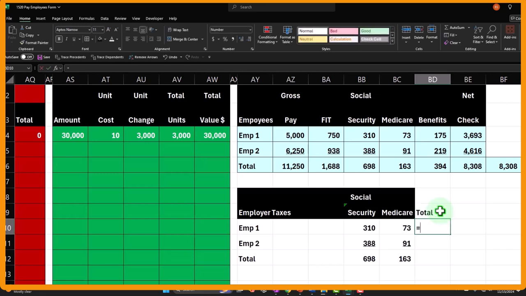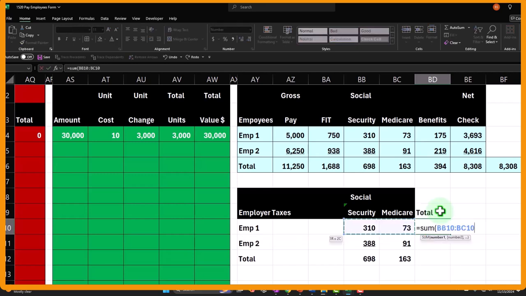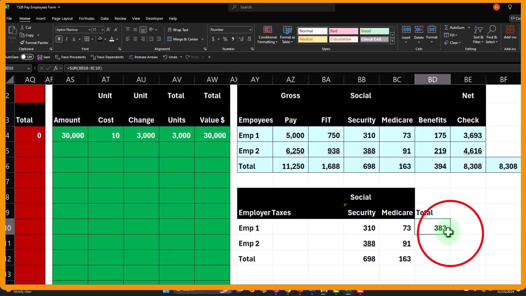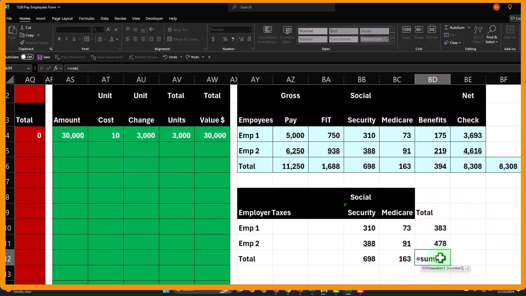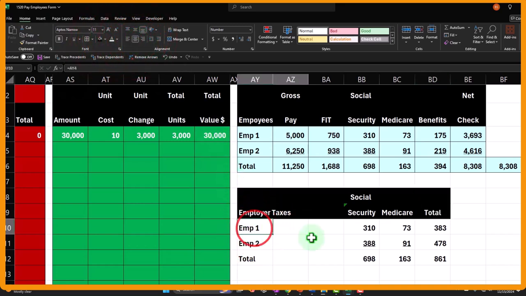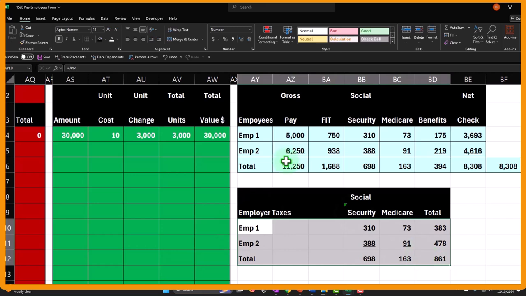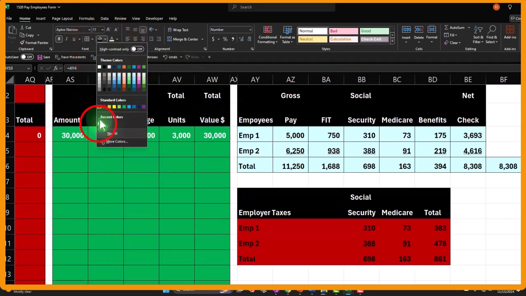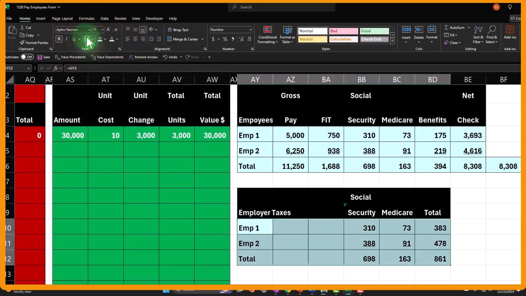Total equals the sum of these two, and then we can sum this down, and then I'll sum it up this way. Boom. Let's make this black, white, center. Home tab, font group, black, white, center. And let's make this blue and bordered. And we'll make this blue and bordered.